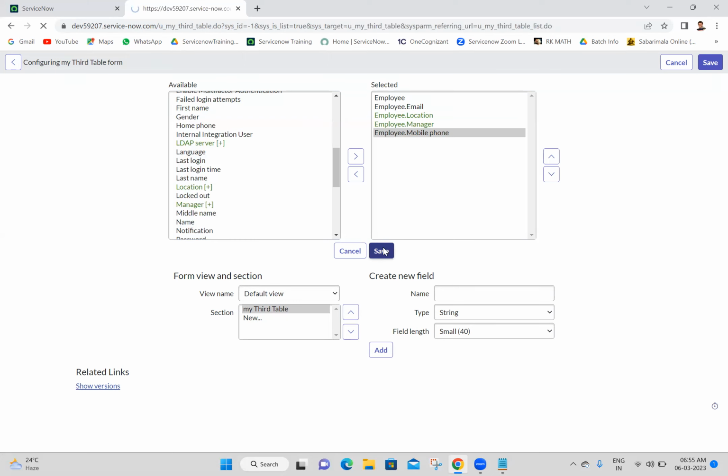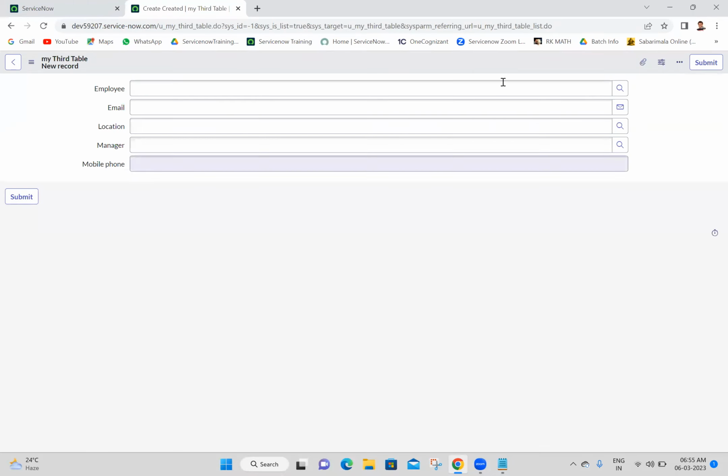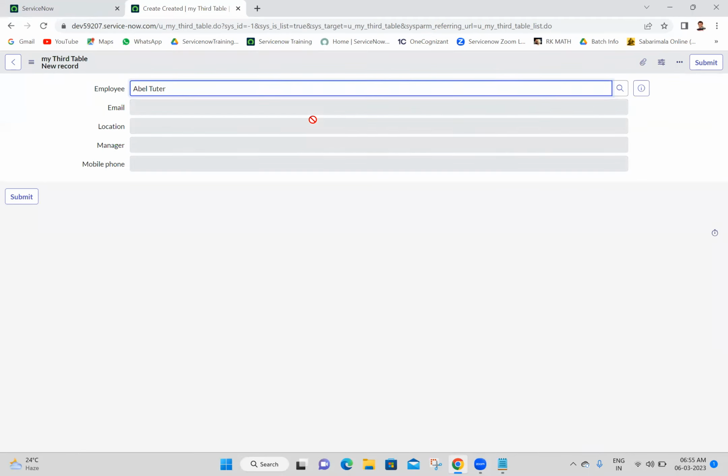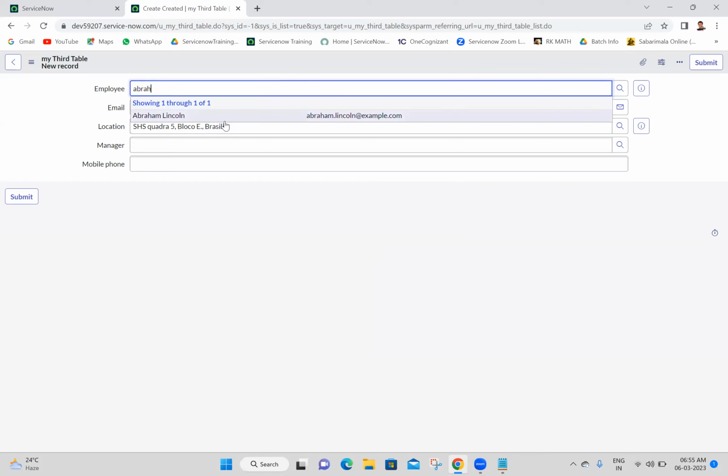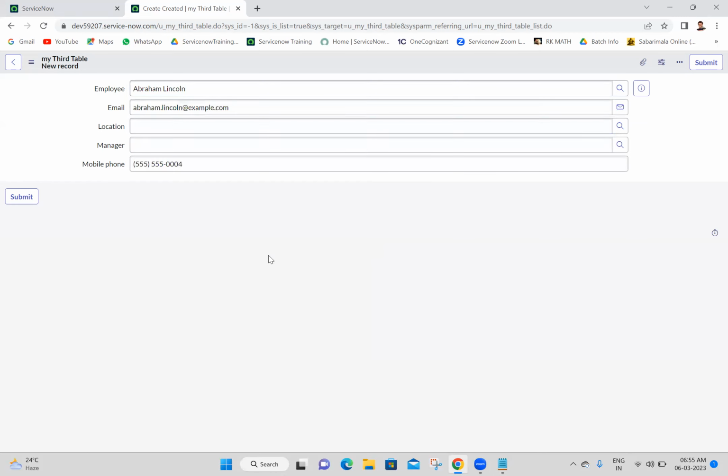Now we can save these fields. Now we can save this form layout. Now we can see how it looks. Now I am going to select Abel Tuter. So you can see, is the data showing in the employee field, location field? Even the manager and mobile phone field will display. But for Abel Tuter, we don't have that information. So maybe I'm selecting Abraham Lincoln. Yes. Abraham Lincoln user record contains email and mobile phone. That's why it is showing only this data.